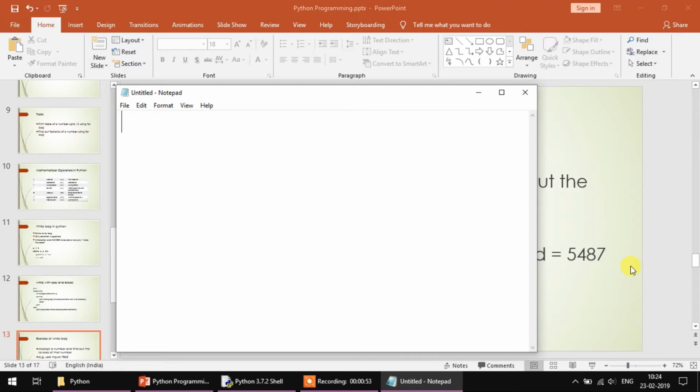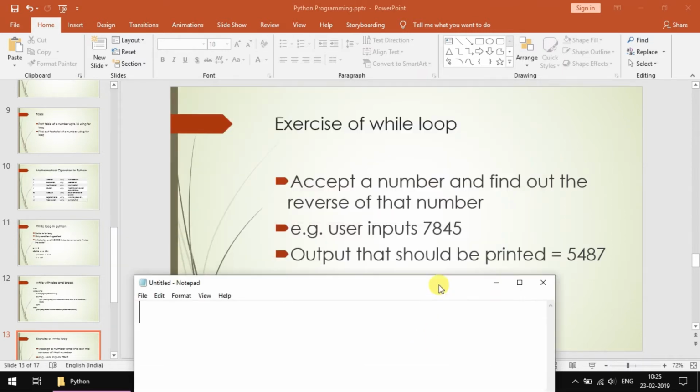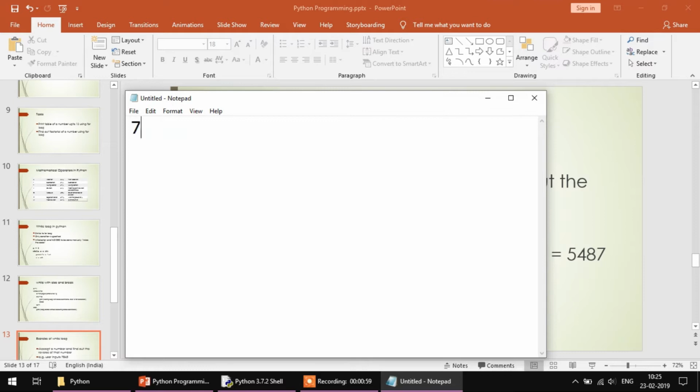So if I have a number, let's say, 7845. How can I do the reverse of this number? So in order to do the reverse of this number, what I want very first is I want 5. I want 5 to be extracted very first, and then what I want to do is I need to multiply it by 1000. But multiply it by 1000 means I know that the length of the number is 4 digit.